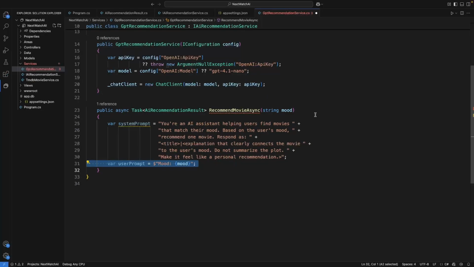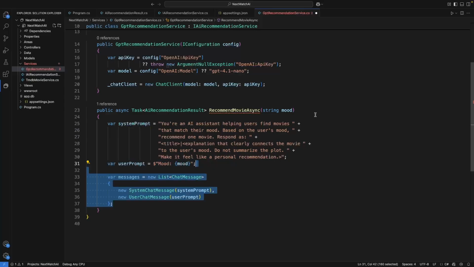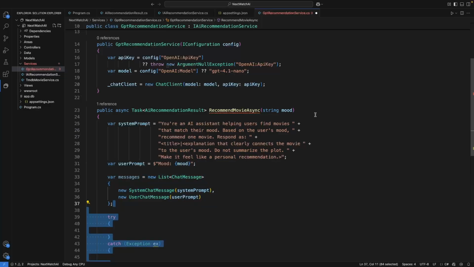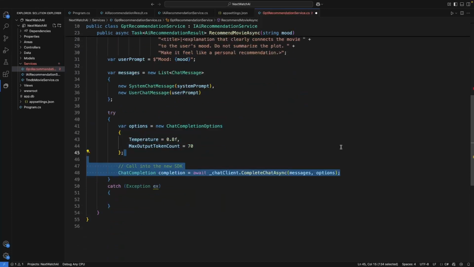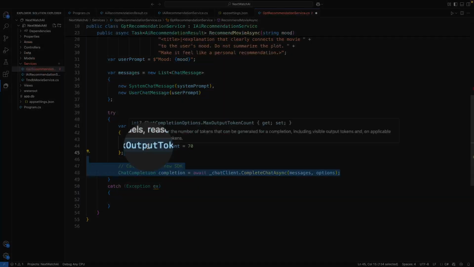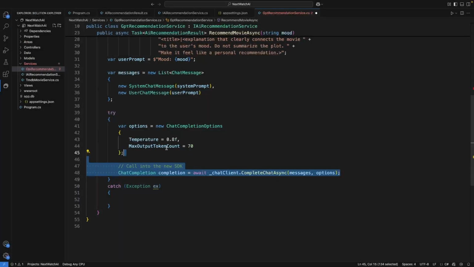Step 2 is build a chat request. This creates the full conversation history we send to the model. Step 3 is where we call the OpenAI API. And here is what each option means. Temperature is a parameter that makes GPT more creative. Lower means more factual. And max output token count limits response size.